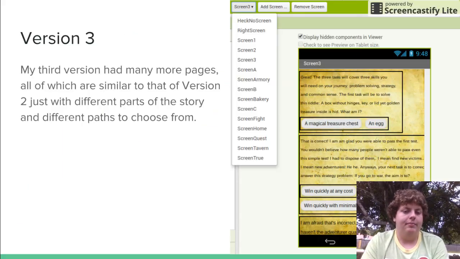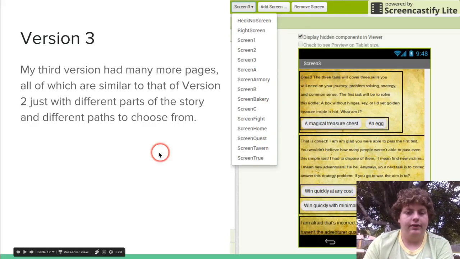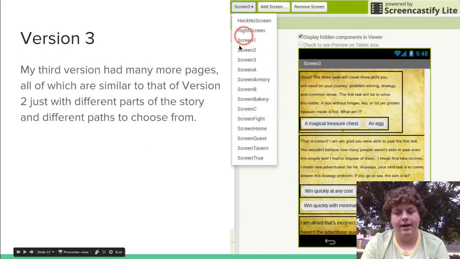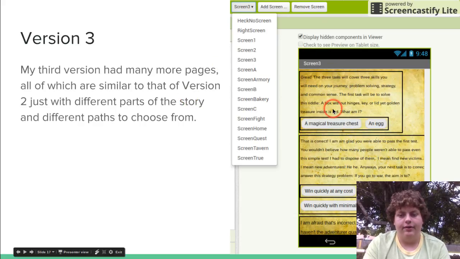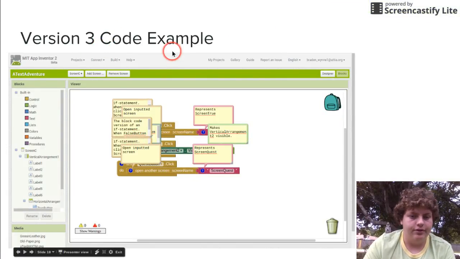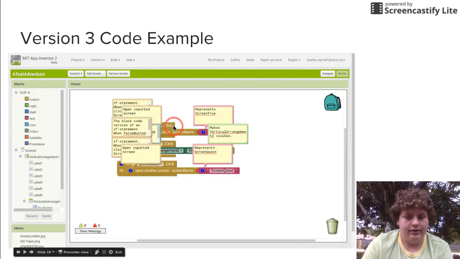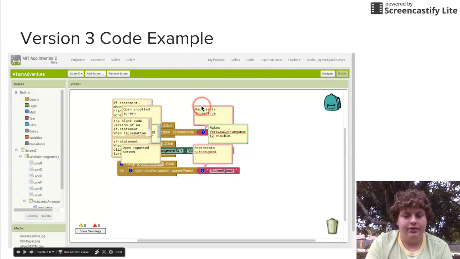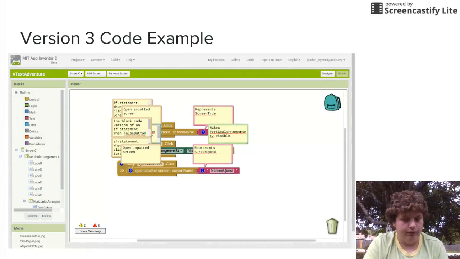And version 3, my third version, had many more pages, as you can see over here, than I had in version 2. And they are pretty much very similar to version 2, just with different parts of the story and different paths that you can take. Here's a code example from version 3. As you can see, it's more code than in version 2. It's about the same. I used only about 4 or 5 of the same kinds of code throughout the whole game.